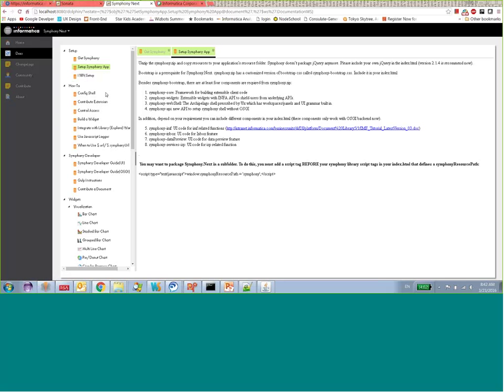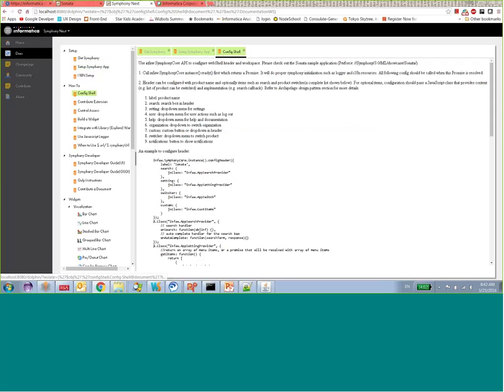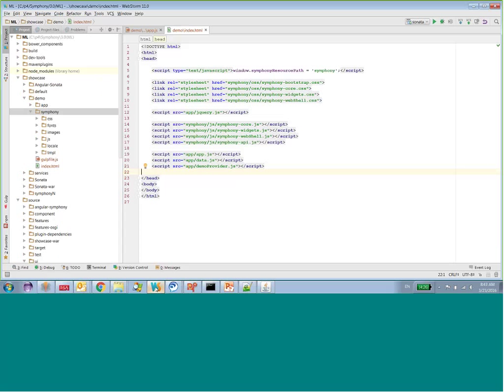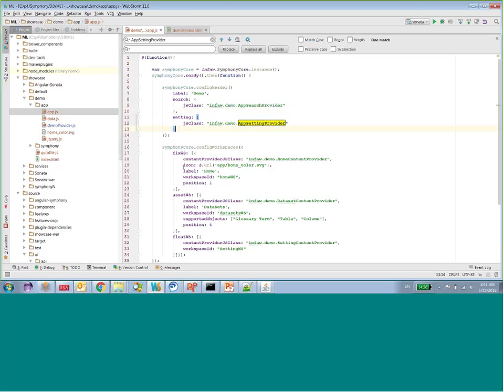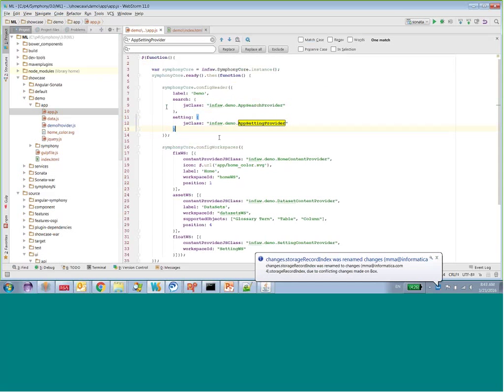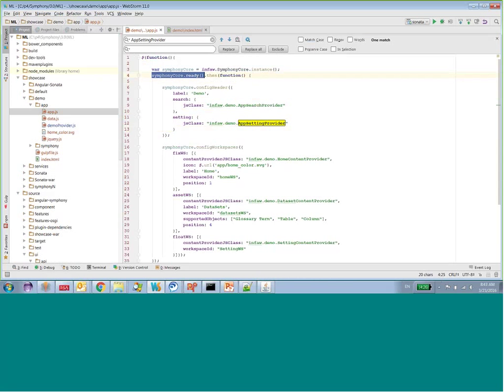What it does is initialize Symphony, add your own workspace, and configure the header. It's in this part of the documentation. Going back to my workspace, there is app.js. This is where I initialize the Symphony header and workspace. To start, you need to call Symphony ready.